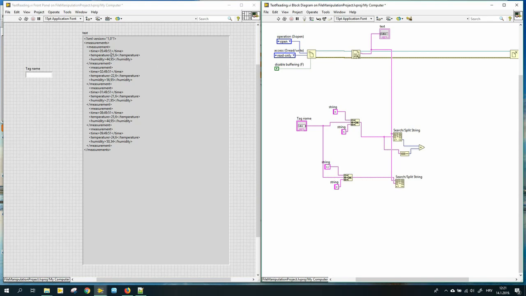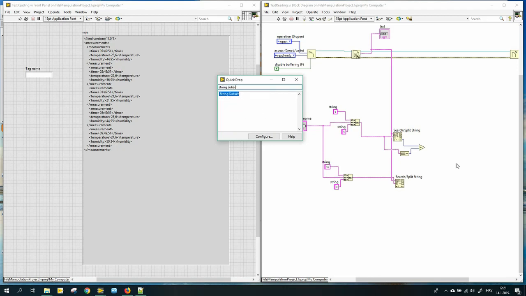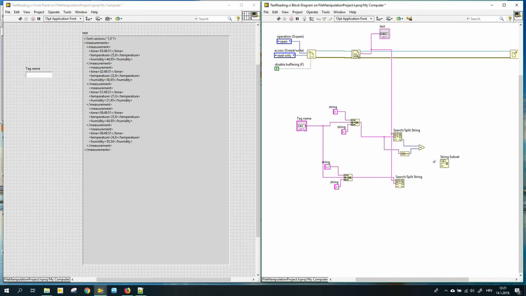So now we have a position of our record, for example, air temperature here, and we have a position of our closing tag. We'll use those two values to retrieve the value between those two indexes. To get that, we have a function called string subset. The string subset function takes as input the string whose subset we want to take, and two integer inputs. The first input is the position of the start of our subset, and the second input is the length of our subset. So the first input is the start of our record, and the second input is the length of our record.